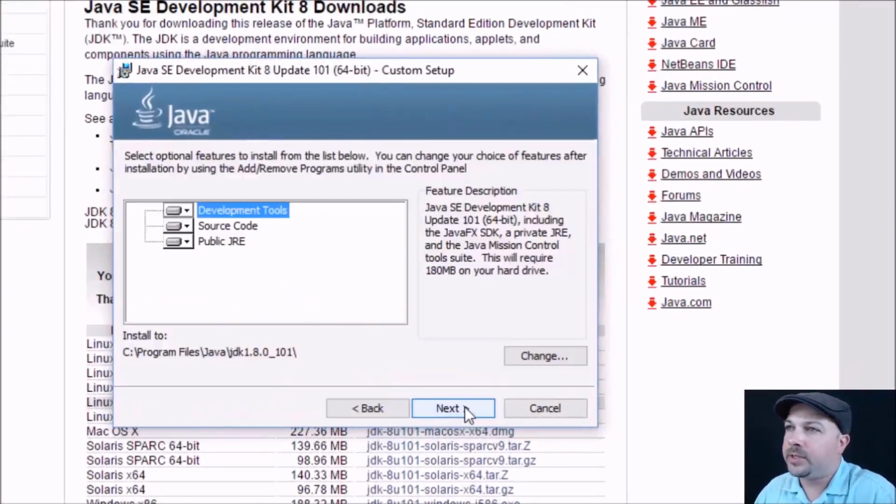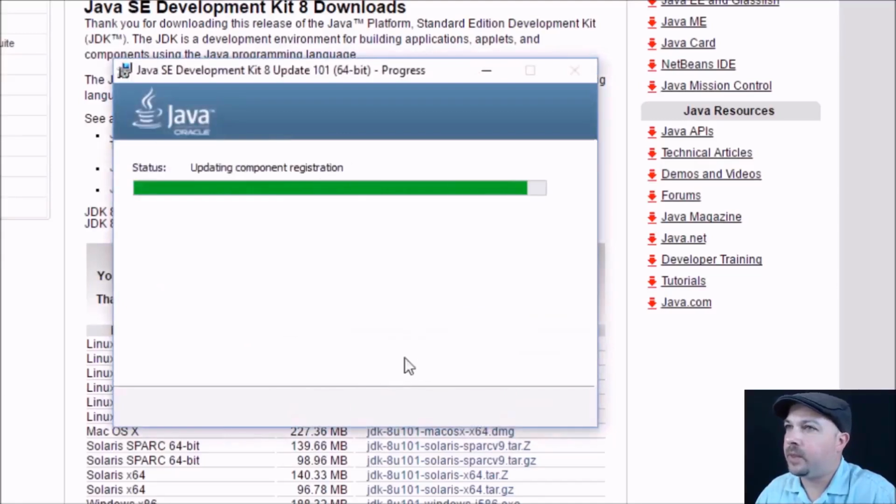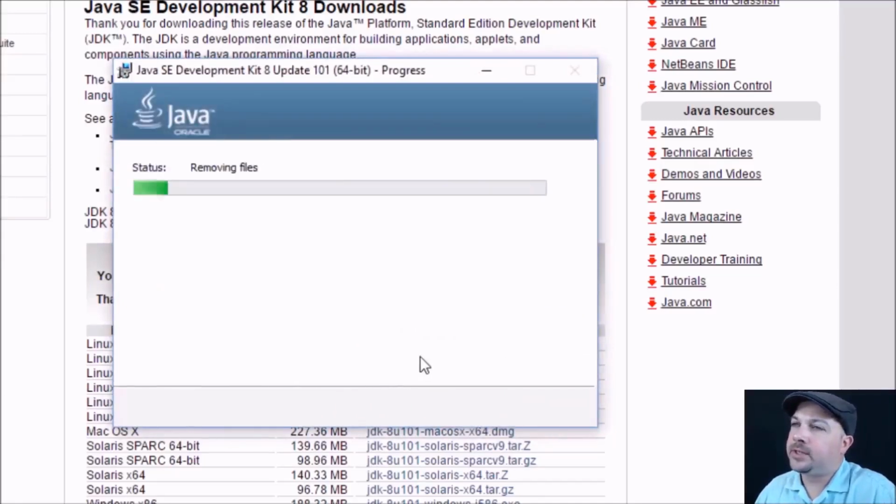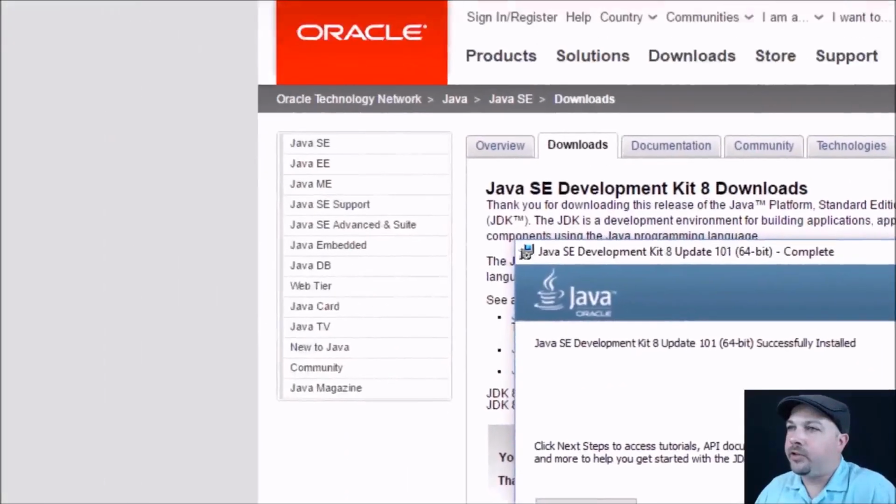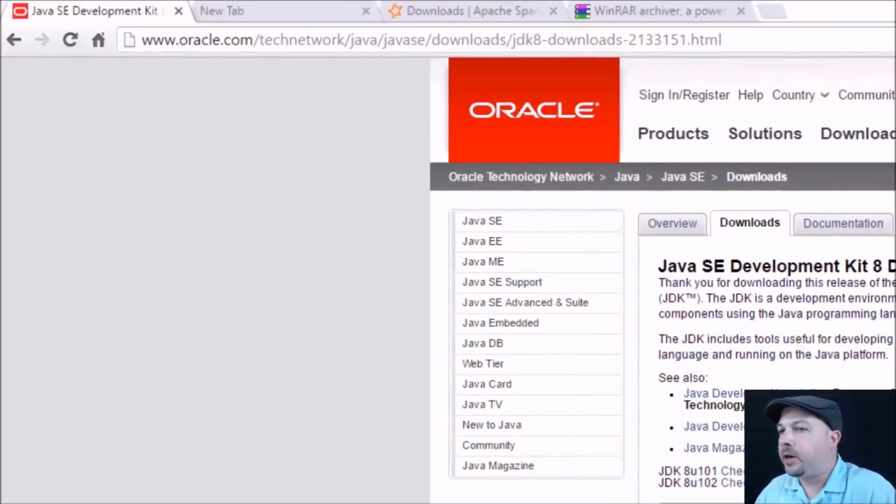So we'll just walk through this, and you can pretty much accept the defaults, but again, this is the magic path that we're going to need to find later. So remember where that went, because we're going to need to find that path later on. And we'll just walk through this, skip ahead a little bit through the magic of video editing. And there we have it. Our JDK and Java runtime environment are installed. So let's move on to the next step.